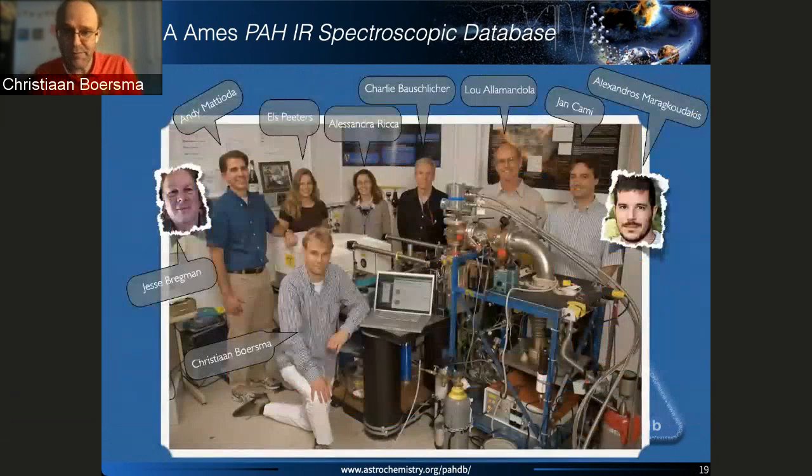So before wrapping up, I would like to mention that PAHdb has been an enormous effort spanning several decades and involving many people. This photo, taken in one of Ames's labs and showing one of the experiments instrumental in measuring PAH spectra, depicts some of these people.